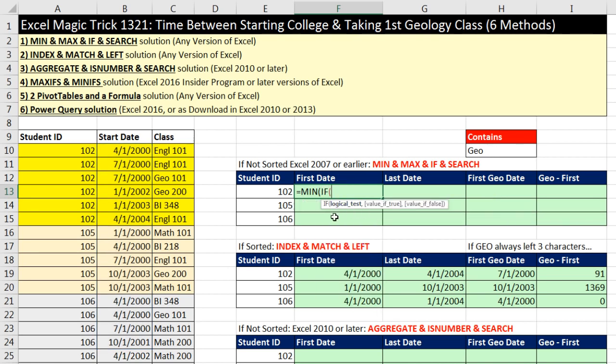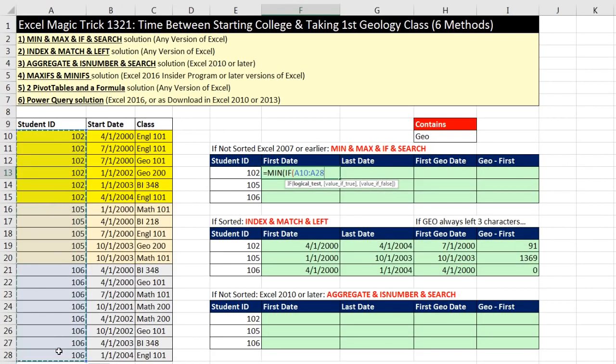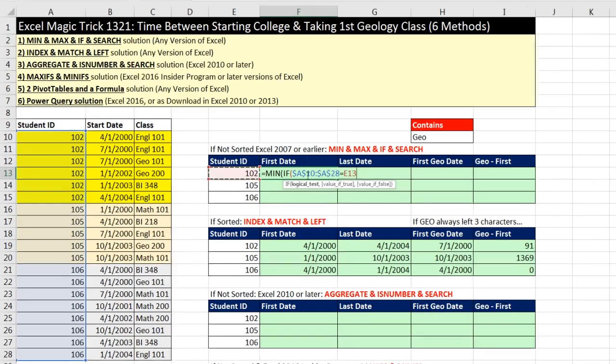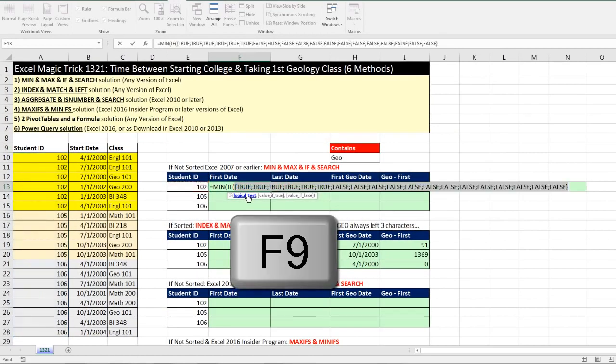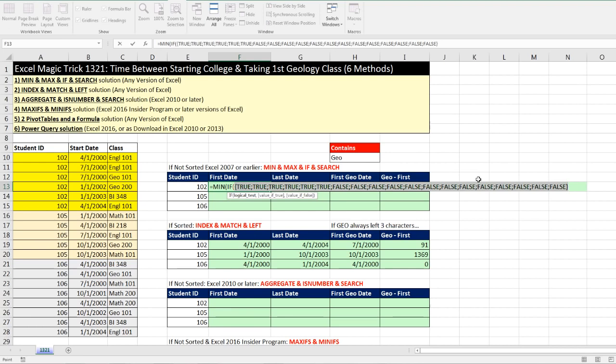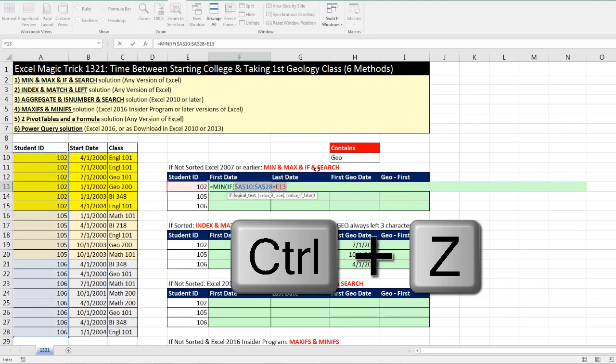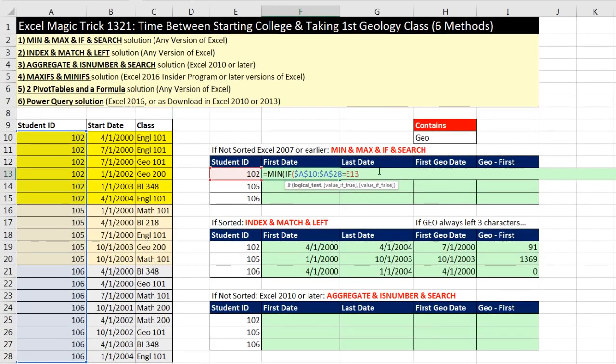Now, the logical test usually expects a logical test that comes out true or false for one item. But we're going to give it the entire column of student ID. So I'm going to highlight all these, hit the F4 key. And then I'm going to ask the question, hey, are any of you equal to 102? Now, if I were to evaluate this and hit the F9 key, you can see we get a bunch of trues and falses. The trues will help us pick out exactly the dates we want. The falses will eliminate all the dates we don't want. Control Z. So there's our array of trues and falses, comma.